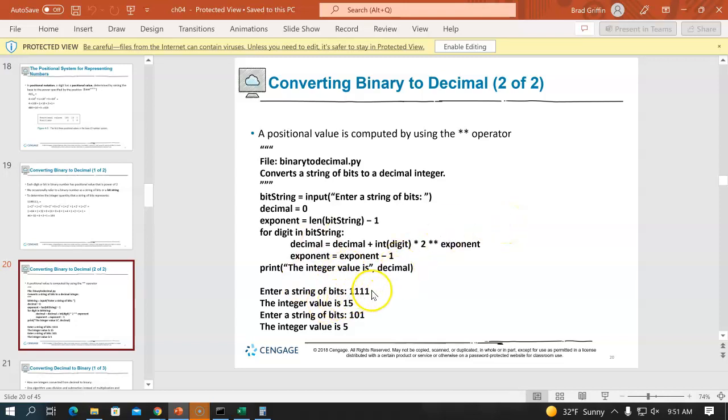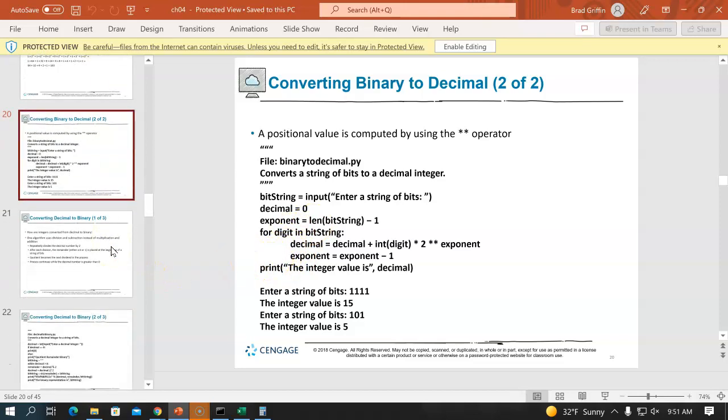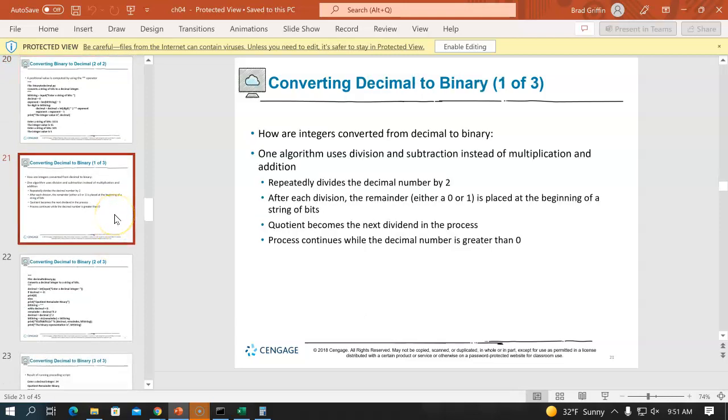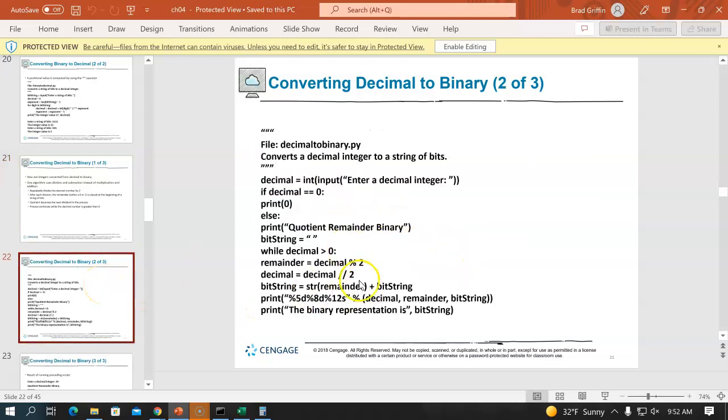So enter a string of bits, the integer value is 15. So this is another way you could do this. You could actually write a program to do that programmatically. And we could do the same thing when we're going decimal to binary. We're repeatedly dividing a number by 2 is essentially what we're doing, and we're putting out this quotient that says, here's our decimal value for it.